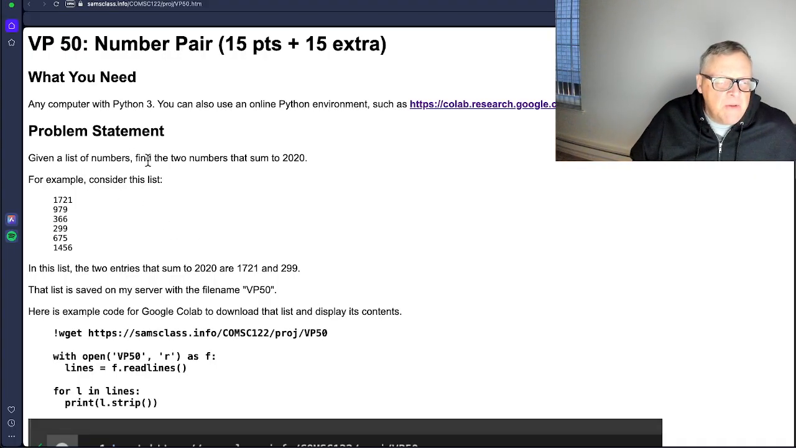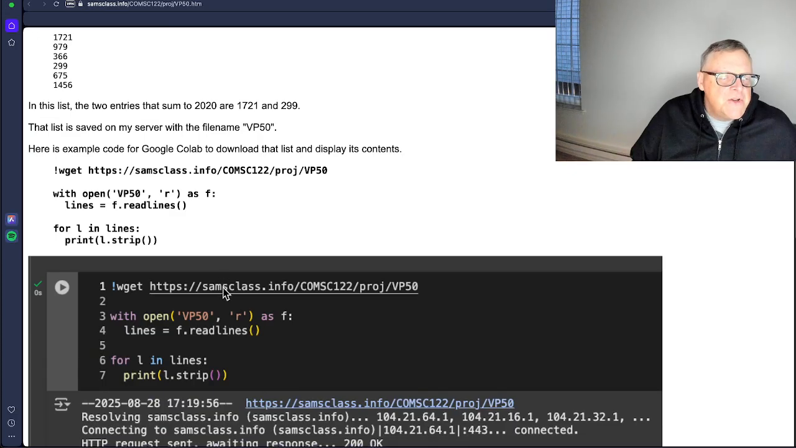Okay, here's the problem statement. You have a list of numbers, and you want to find two numbers that sum to 2020. So here's a list.